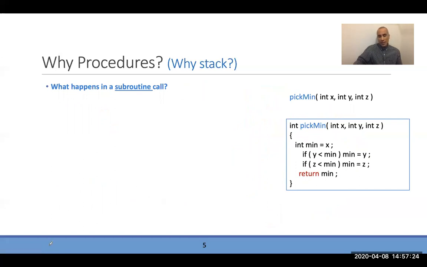Okay. What happens in a subroutine call? That is something we need to focus on, right? This is very important. So the whole idea right here, let's say we have this method, pick minimum. This is the name, and these are the arguments that we have right here. And this is how this method computes this particular problem, which is returning the minimum value, and this is the return statement. So when you call this from here, how is that going to be implemented in terms of hardware? That's what this class is all about. We need to understand that.